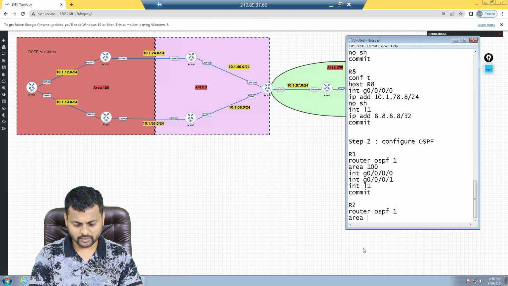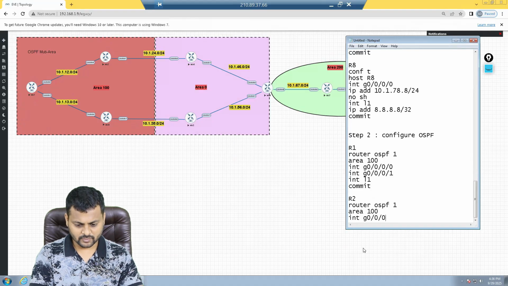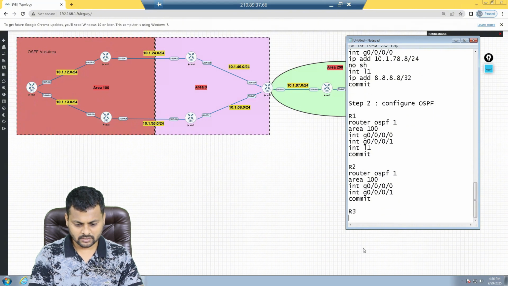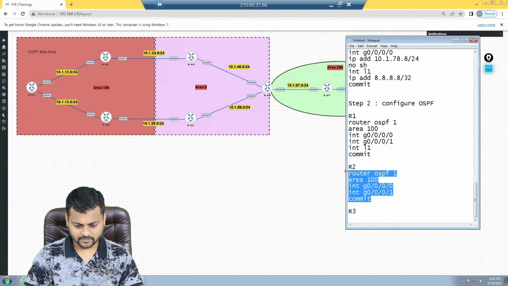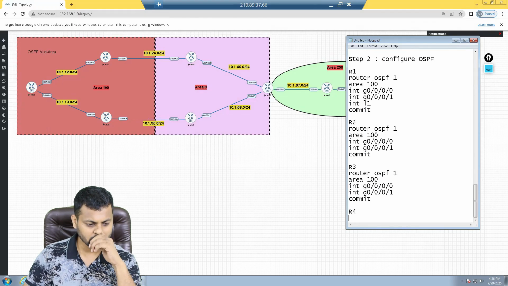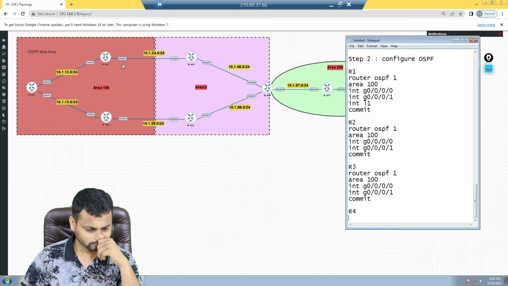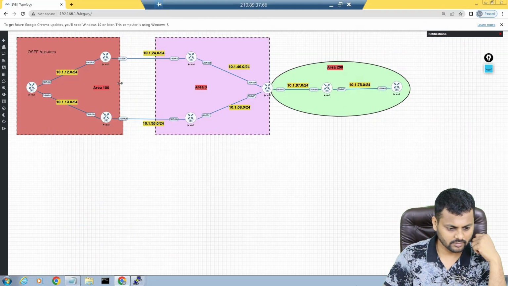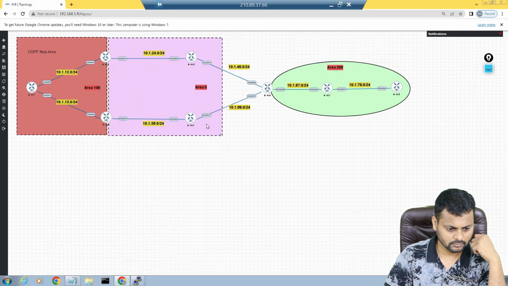I'll go to router number 2 right now. Router OSPF 1, area number 100, and interface gig 0/0/0, interface gig 0/0/1. Commit this on R3 as well. I have a similar configuration, so I copy and paste it. On router 4, we have router 4. Okay, my bad. This should be closed this way over here, and this would be over here. All good? Yeah, that's good now.